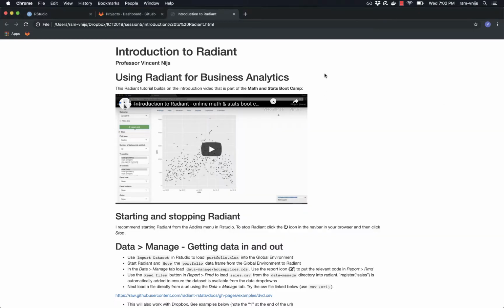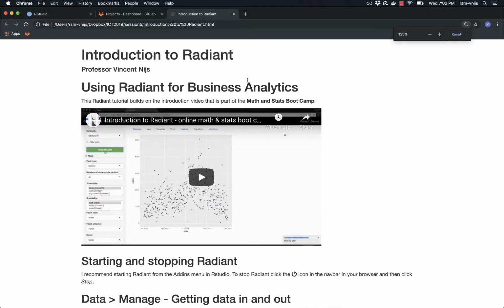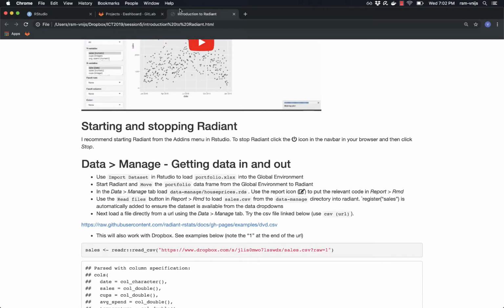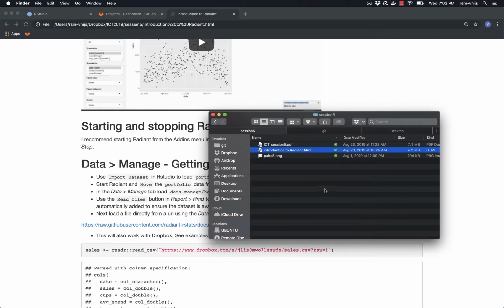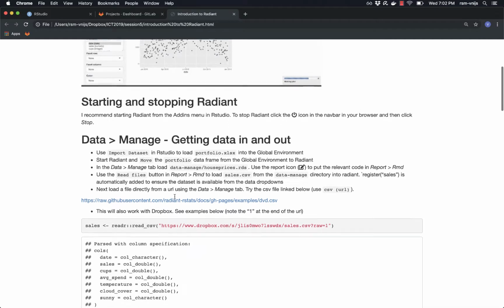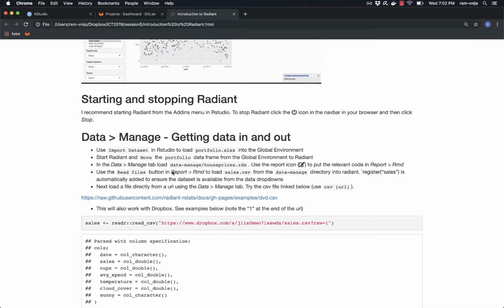In this video, I'm going to walk you through some of the basics of working with Radiant. I'm going to walk through the introduction to Radiant.html file, which you should have on Dropbox. I've printed out a copy for myself, and I'm just going to walk through the instructions in there. Now and then I'll probably flip back to this HTML file, but basically I'm going step by step through this document and following its suggestions.